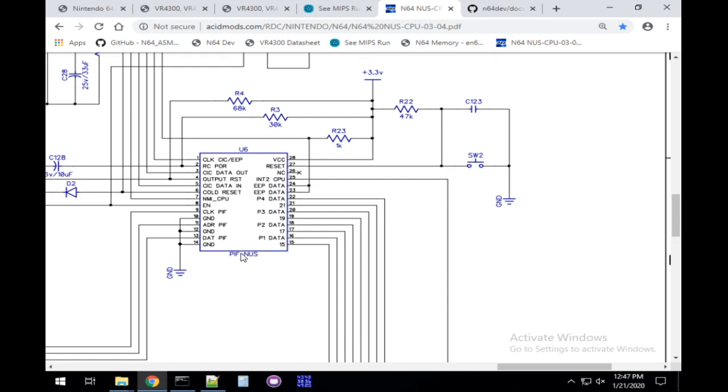I can tell you in advance that with this pin, what happens is when you hit the reset button on the console, it doesn't immediately do a reset on the CPU and RCP. And that seems a little surprising because that's what a reset button does. But what it does on the N64 is this is the schematic for the reset button, and it ties to a pin on the PIF.